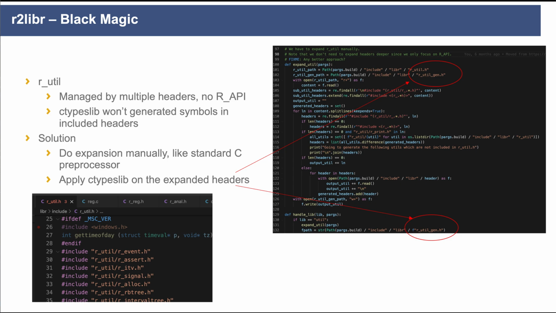So what's my solution? I do the expansion manually, like the standard C preprocessor, and I apply ctypesgen on the expanded header. For example, here, as you can see, I generated a brand new header. It is composed of all these headers. Just copy their content into this header in sequence, and you get this big file and generate all symbols from this file.